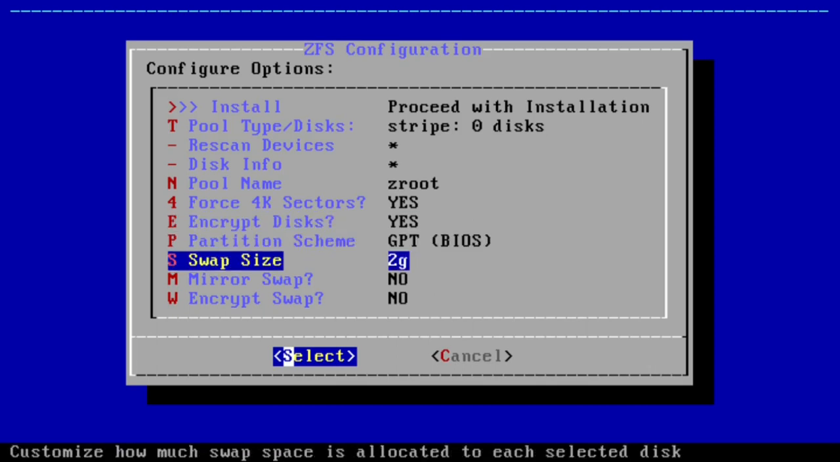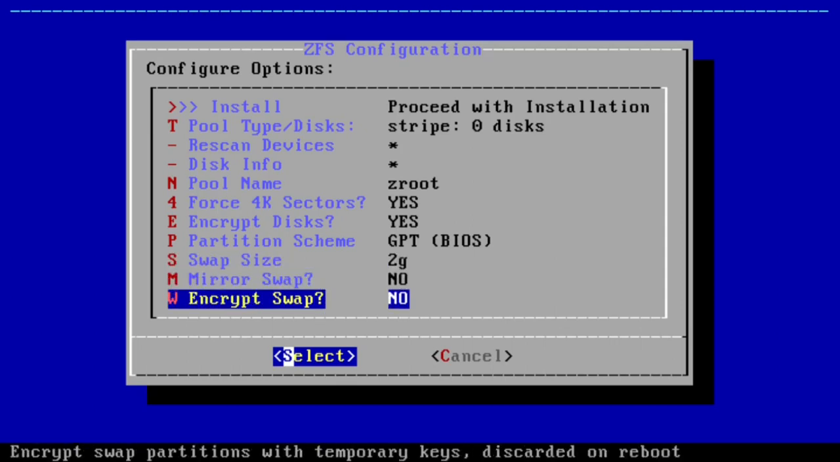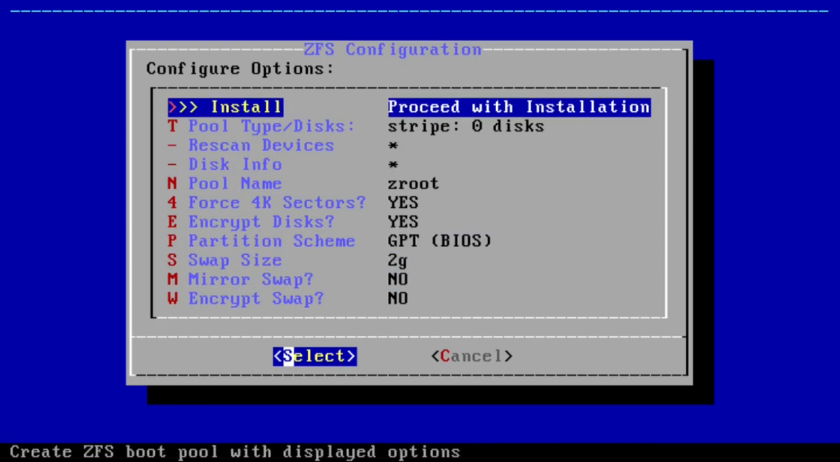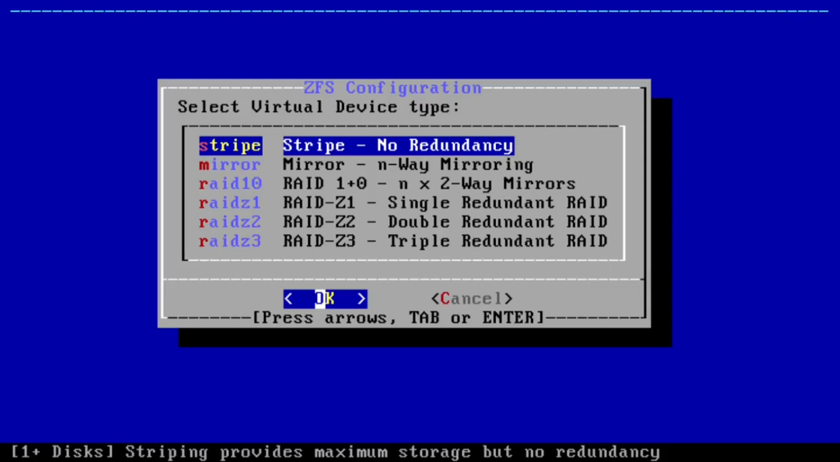We are using GPT, and 2 gigabytes of swap is fine. I don't necessarily need to encrypt my swap or mirror my swap. So I can go up and proceed with the installation.